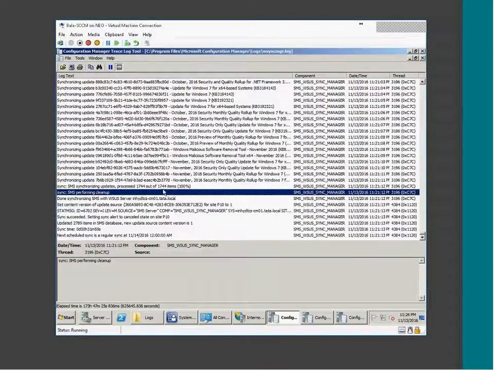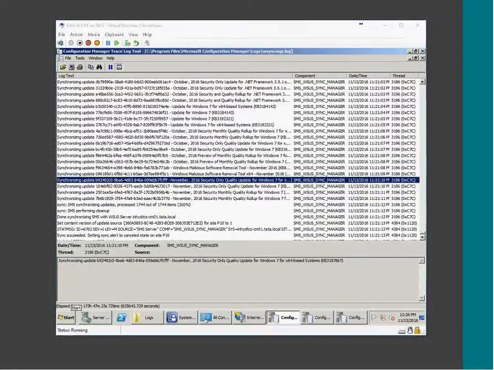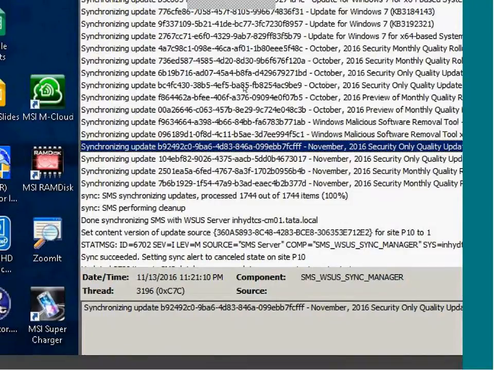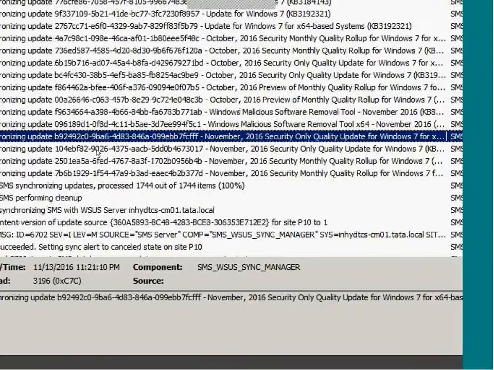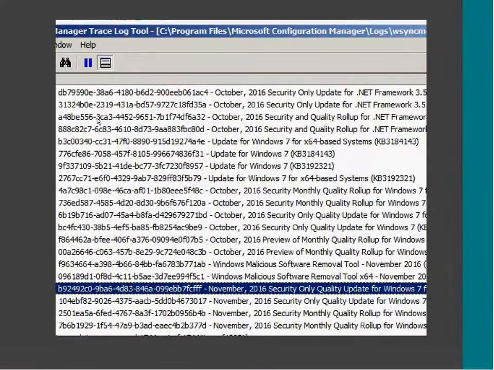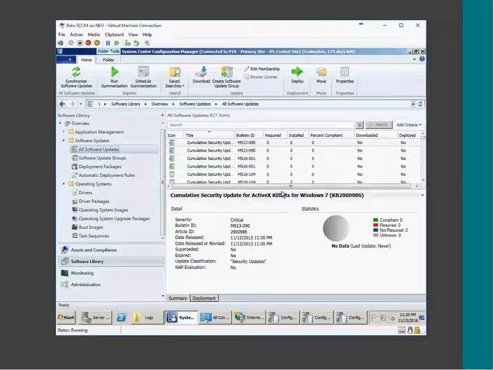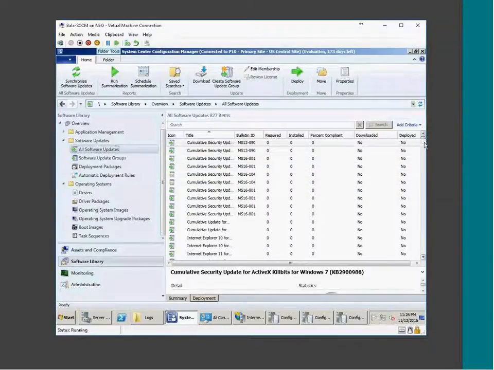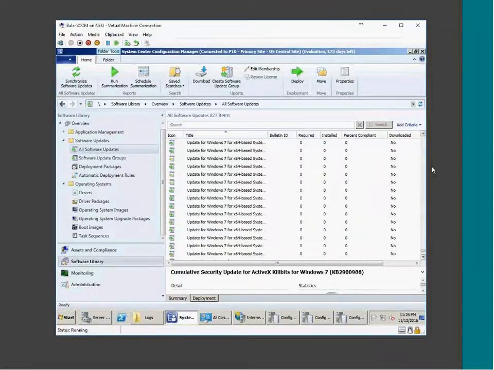It has synced, okay, and I got all these updates. You look at the month 2016 only quality update for Windows 7. Some of them have already been installed. So if I go here and refresh, it will list all the patches, right? Yet here there is no Adobe, because Microsoft by default pulls only Microsoft products.